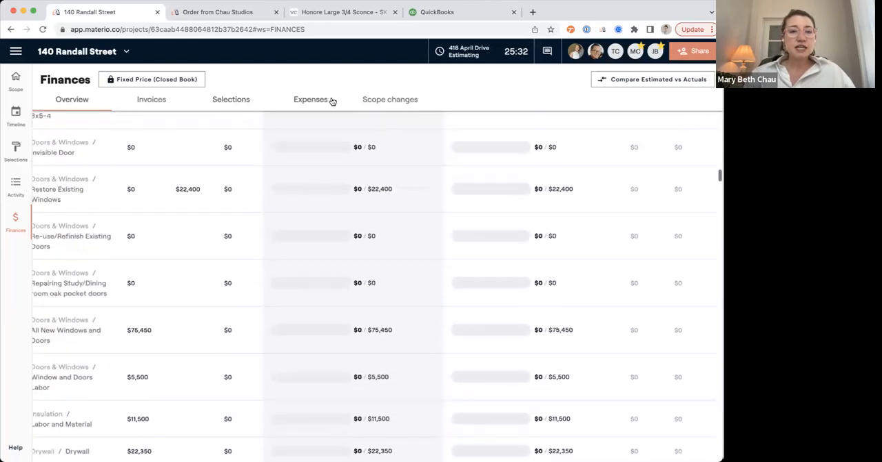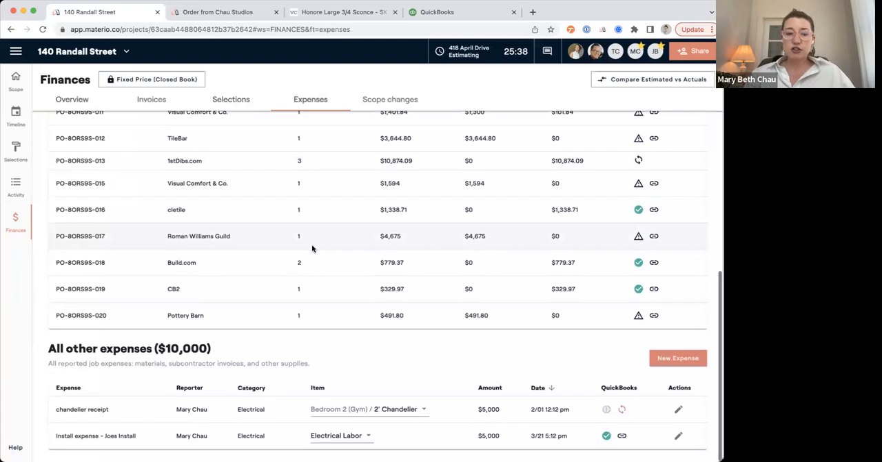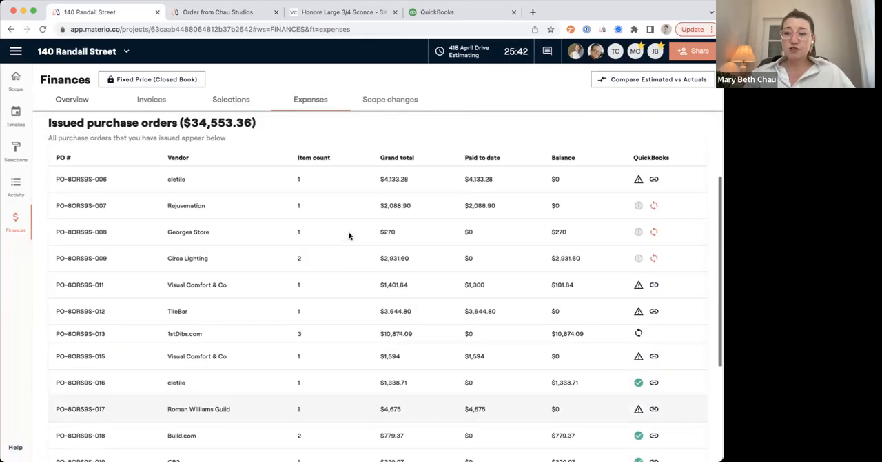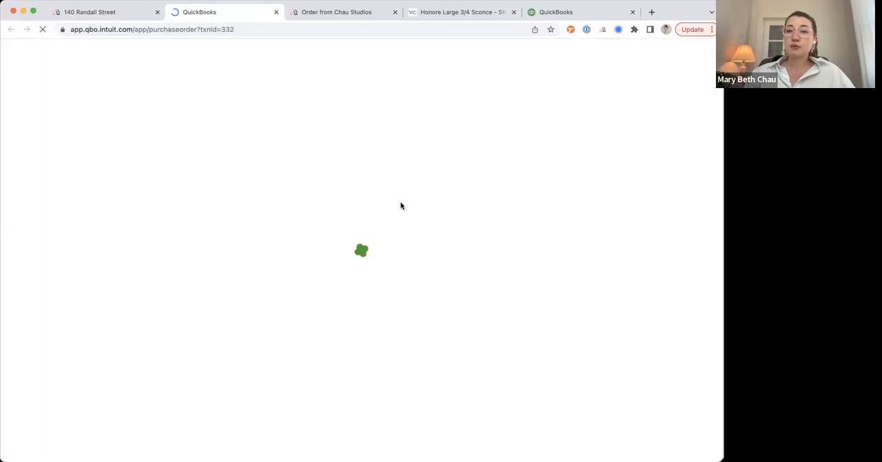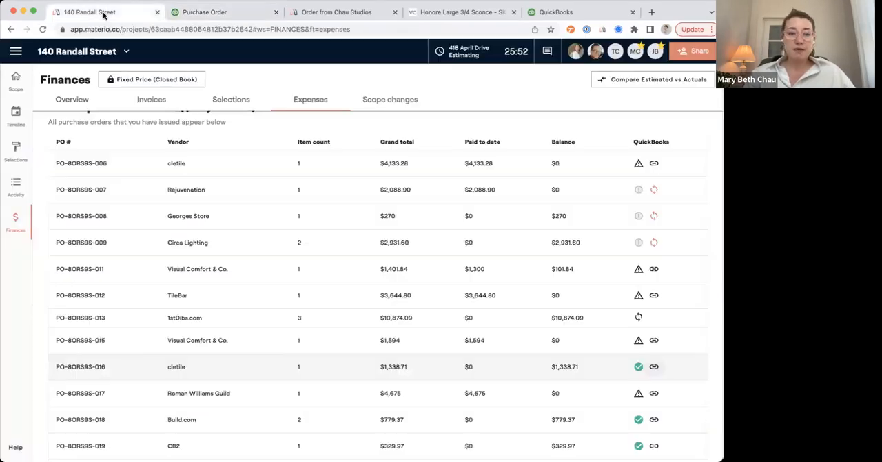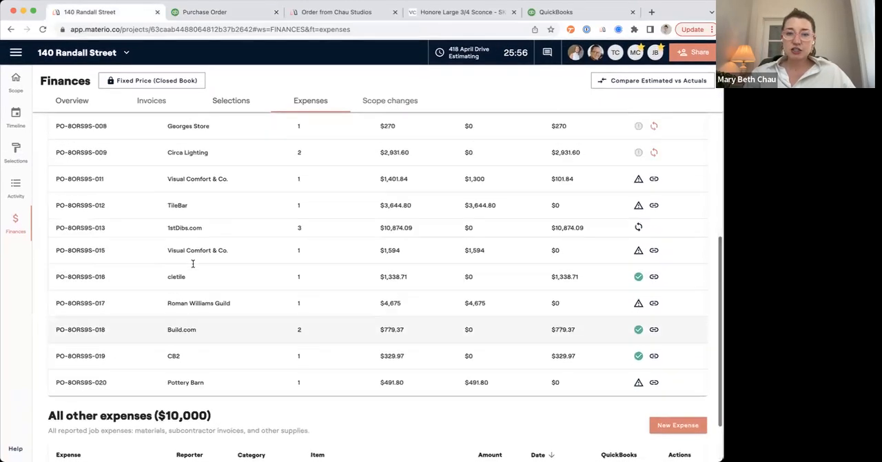And then I did want to note that in expenses, as you have timesheets that are tracked and purchase orders that are issued or any other type of expenses, those will all be tracked here. And the purchase orders and the expenses are synced to QuickBooks. Again, I can always open up this link to the purchase order in QuickBooks and move forward with bill payments. So that is an overview of this section.